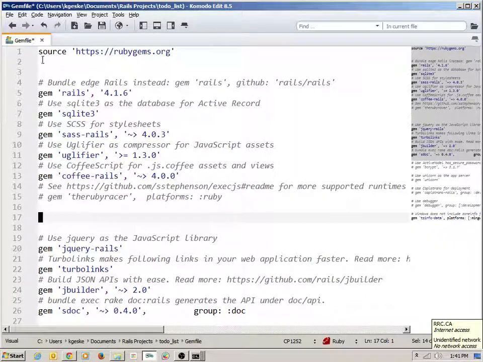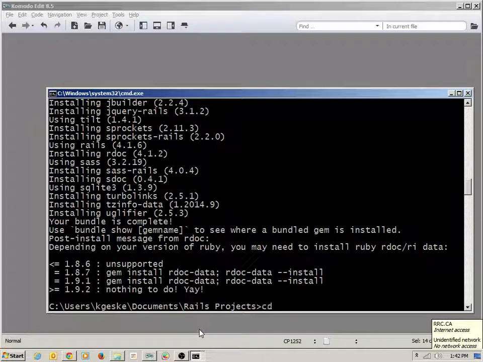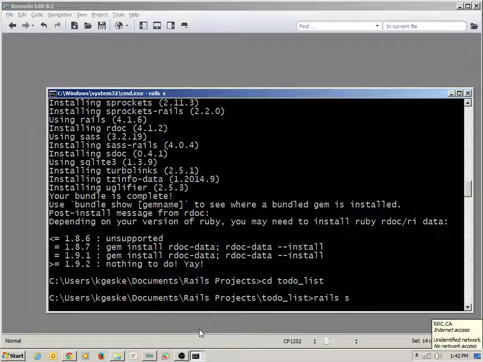So I can close this up without saving. Okay, so at this point I can cd to my to-do list folder, and I can run rails server. There are also shortened forms of all of the Rails subcommands. So rails s does the same thing as rails server, just like rails g does the same thing as rails generate, or rails c, which does the same thing as rails console. And we'll look at the console a little bit later.